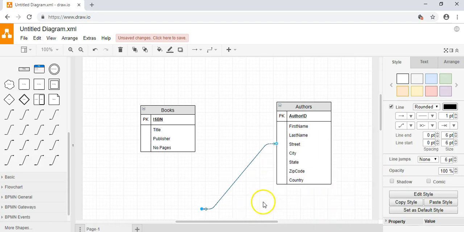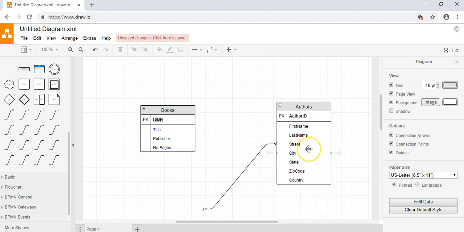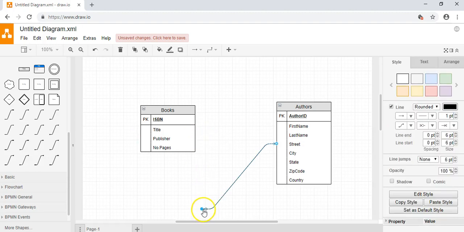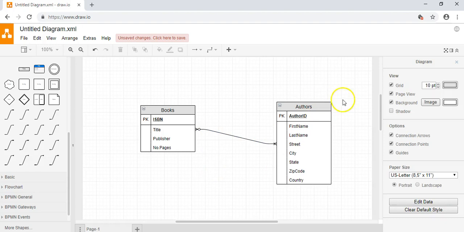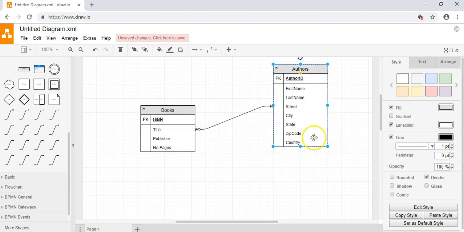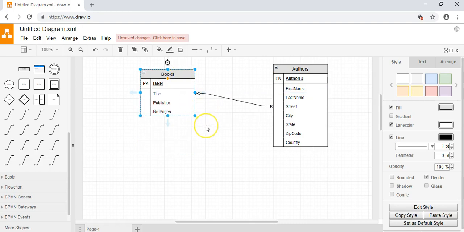And then if we read our relationship in the other direction, an author has 0 to many books, we want to connect the 0 to many line to the book entity. And you noticed that it tried to connect to an attribute line. You want to make sure that when you connect it, it connects to the actual entity itself. And if you do that, you're able to move around your entities, and you can see that the relationship line goes with it.